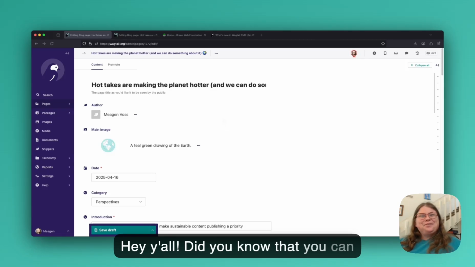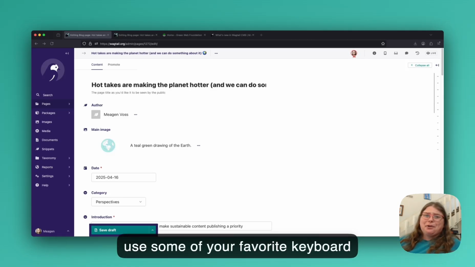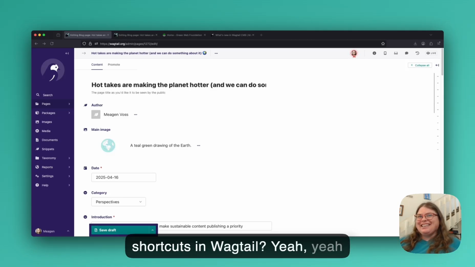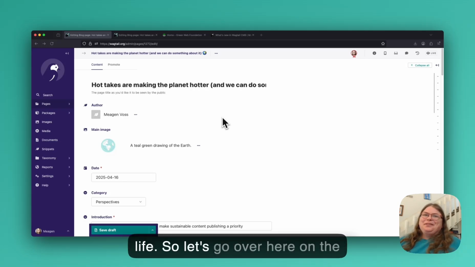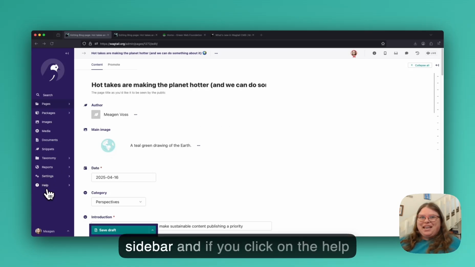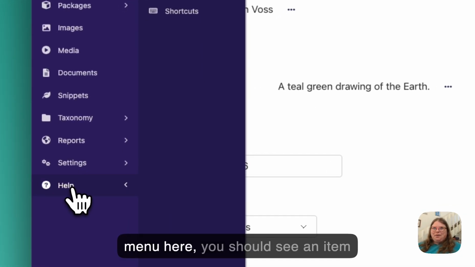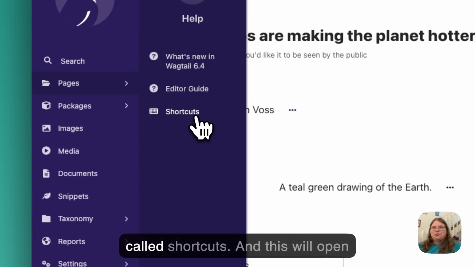Hey y'all, did you know that you can use some of your favorite keyboard shortcuts in Wagtail? Yeah, you can. I'm about to change your life. So let's go over here on the sidebar. And if you click on the help menu here, you should see an item called shortcuts.